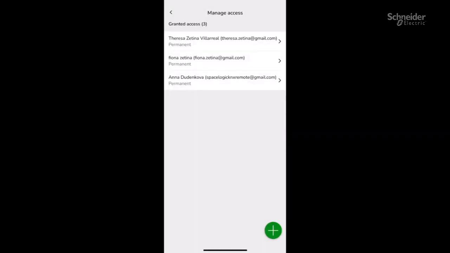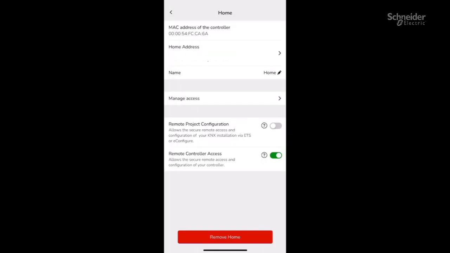Once added, your account will appear in the Granted Access list. Two toggles must then be enabled: Remote Controller Access and Remote Project Configuration. These allow secure remote access and configuration of both the controller and the KNX installation via ETS or eConfigure. They can always be disabled later if needed.